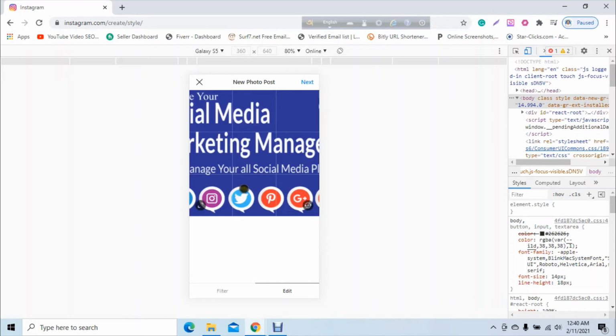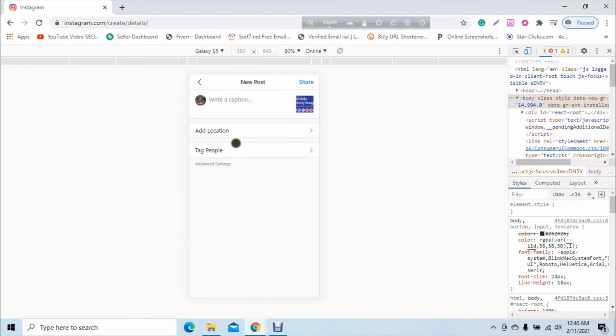After selecting your picture, you can go to filter to select your color, but I'll not go to filter to select any color. I will keep the original color. Then I will go to edit, and after going to edit, I will click on next. Here I will find this interface where I can write a caption about my post. I can add a location from where I am posting. I can tag my friends in this post, but I'll not tag anybody and I'll not add any location.